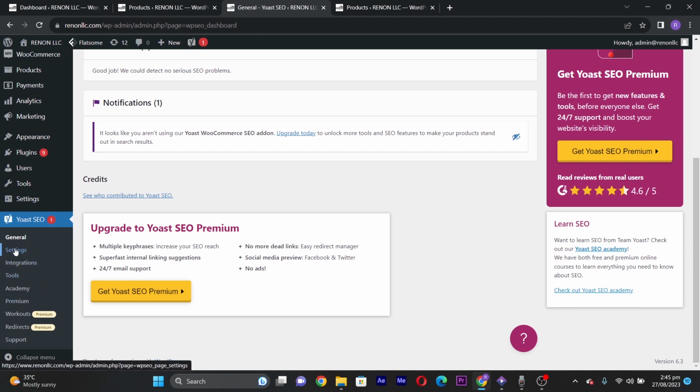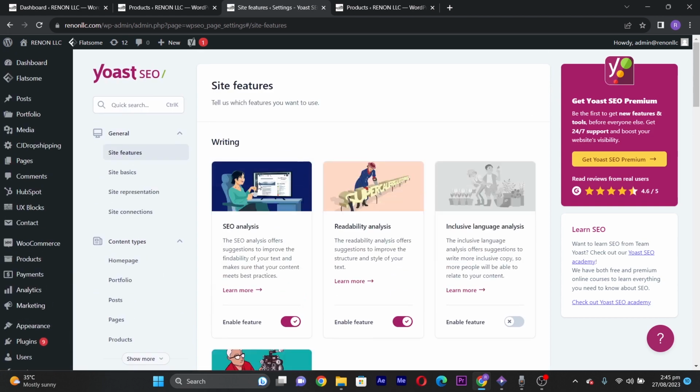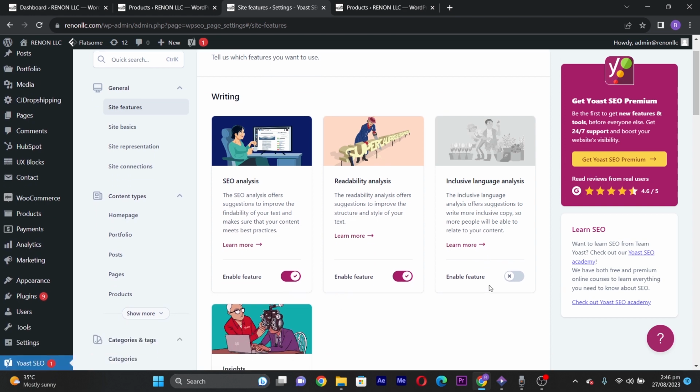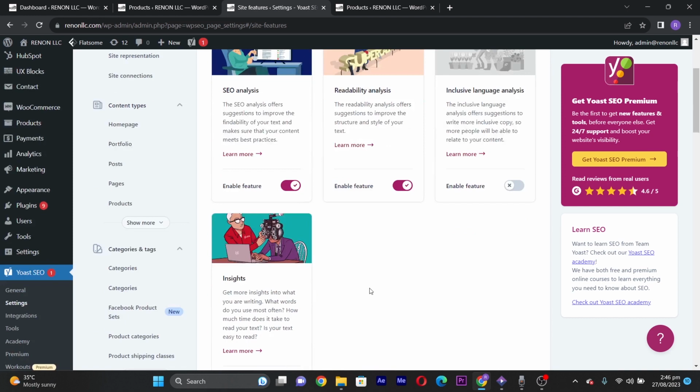So what we have to do is click on Settings. After getting into settings, let's do some stuff. First of all, you have to enable this feature, SEO analysis, because if you don't enable this, it can't analyze your website or products according to the Google search engine. Then enable this, and leave these because it's a premium package.